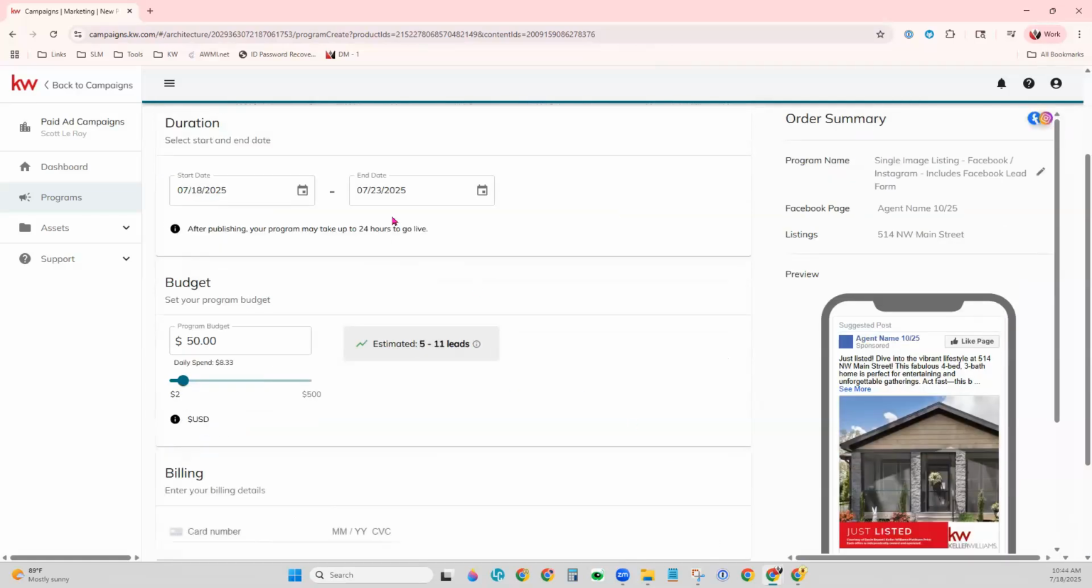And once you get here, you go ahead and choose your duration and your budget. So just keep in mind, once you place the order for the paid ad, it may take up to 24 hours before it's actually live because the other social platform needs to actually approve your paid ad before running it. So Facebook will review or Instagram will review the ad before running it. So it may take up to 24 hours for it to actually go live. So keep that in mind when you choose a start and an end date.